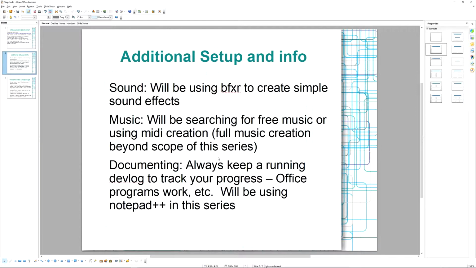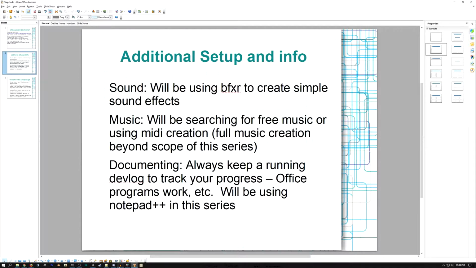With art programs and the audio taken care of, we will also need a good way to document our development. You can use some sort of office program if you like, but I will be using Notepad++ here.